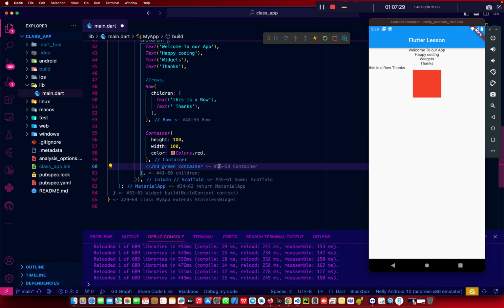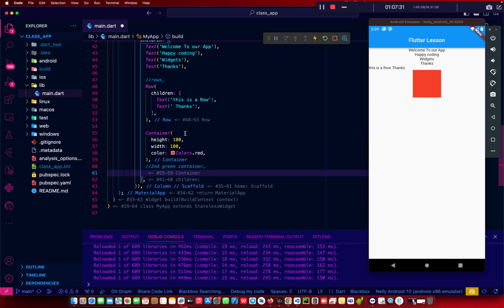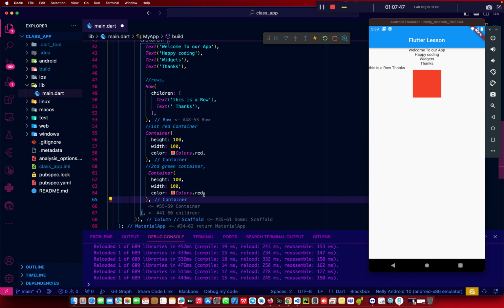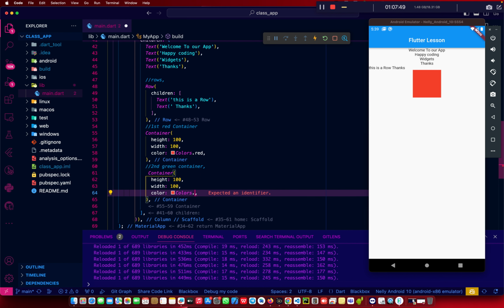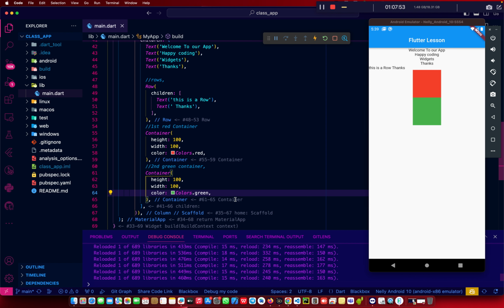This is the second green container. I'll make the below one green. Then I'll make this the first red container. So those are just comments. I'll paste it over there, then I'll change the color to green to my preference. When I save, pop, we're there.